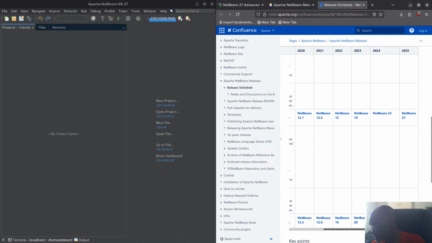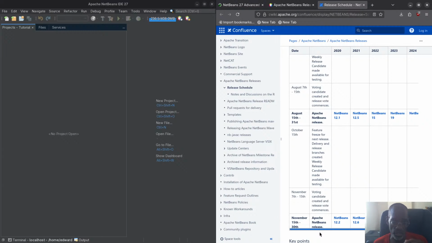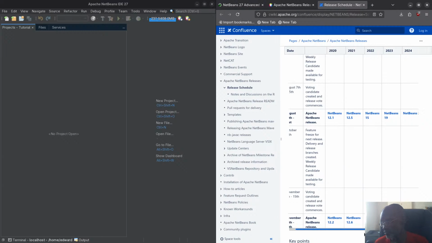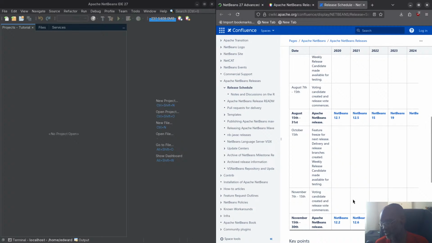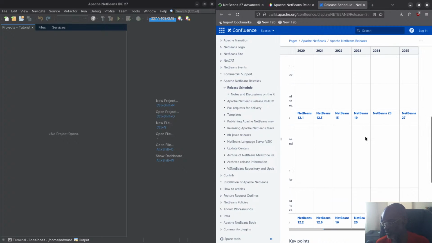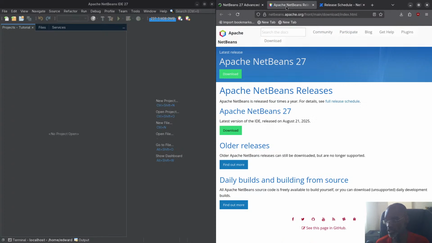The goal is to release that in November of this year, but most likely it'll probably be a little bit late, but that's fine. As I said, they try to make 4 releases per year. So if you can contribute, that'll be very nice. Hopefully, they get even more contributors.